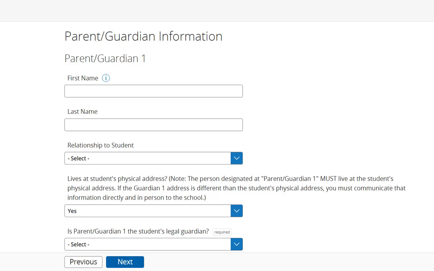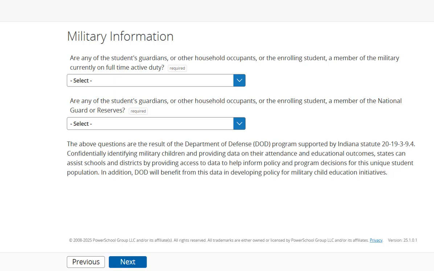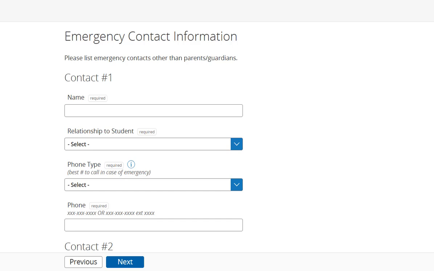The Parent and Guardian Information page will load with all of the students' information on their current parents and guardians. If there are any changes to parent or guardian status, please make the changes here. Military information. These questions are the result of the Department of Defense program supported by Indiana Statute 20-19-3-9.4, confidentially identifying military children and providing data on their attendance and educational outcomes. States can assist schools and districts by providing access to data to help inform policy and program decisions for this unique student population. In addition, the Department of Defense will benefit from this data in developing policy for military child education initiatives.